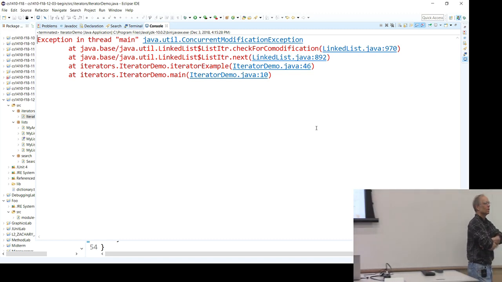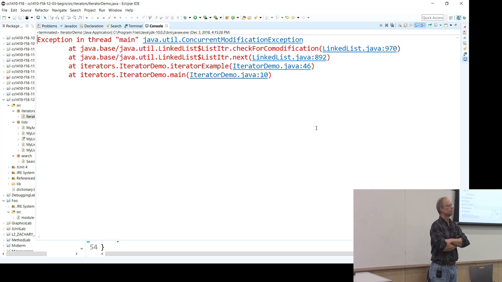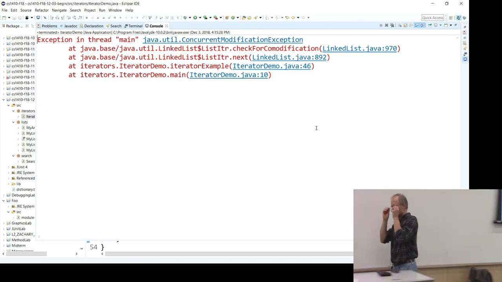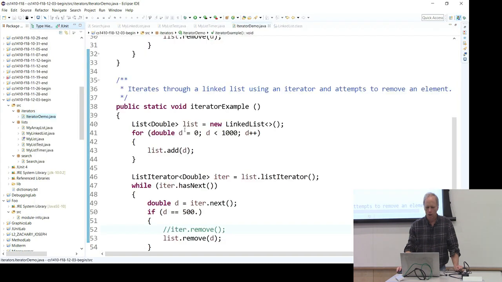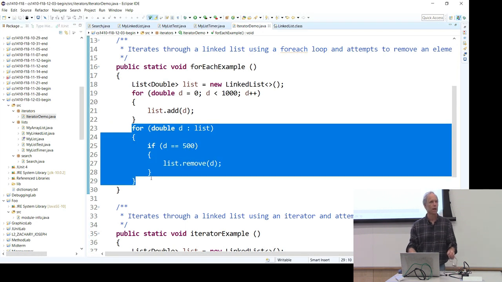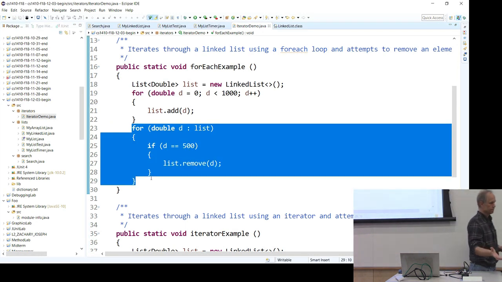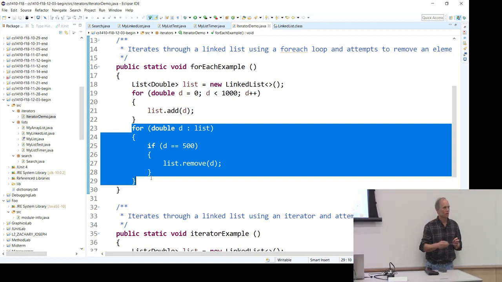Yeah? How did the for each loop know which methods to call, like next? Do you have to have them? Because you were using a custom class before. So how did it automatically know which of your methods would be next? Okay. So the question is, up here, how does this for each loop know to call next and has next? You can only use a for each loop on objects that implement an interface called Iterable.